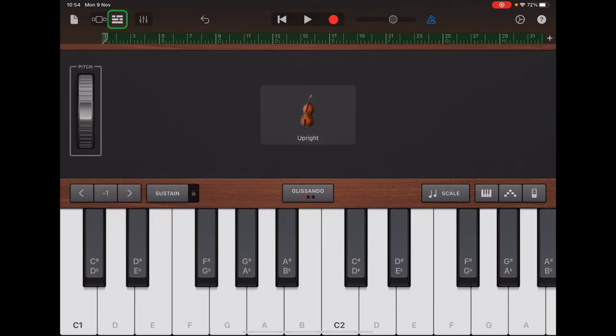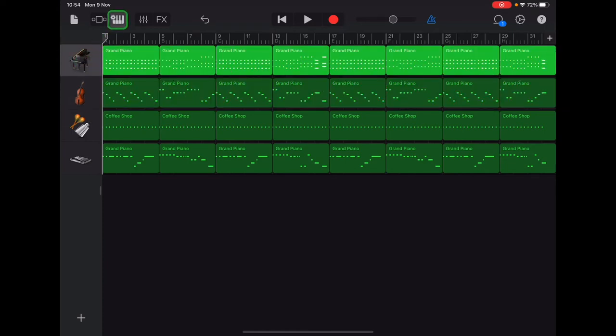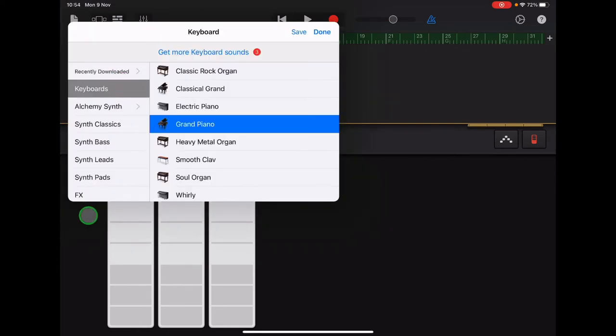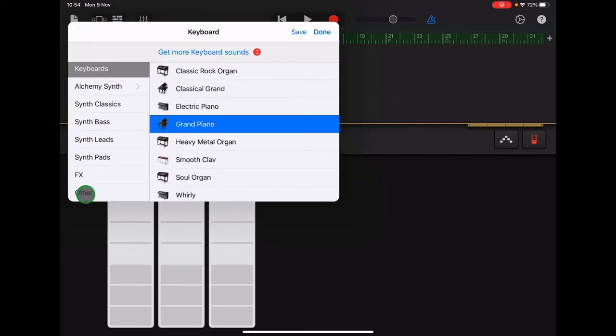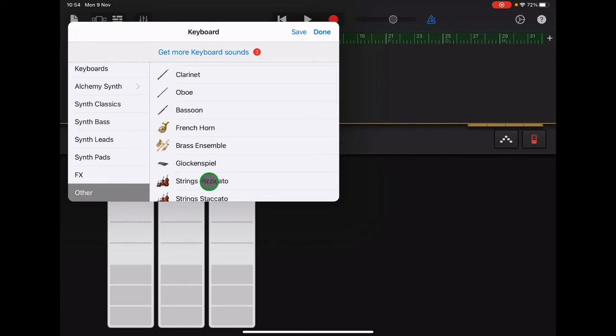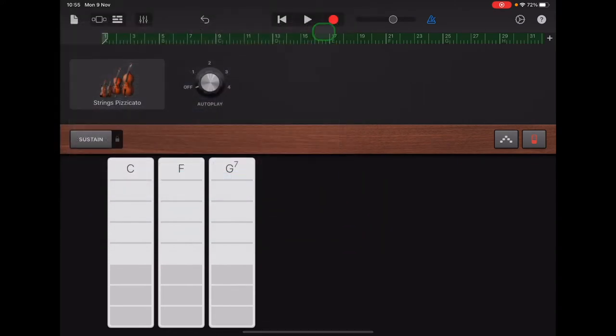Let's go back to the tracks view again, the brick wall in the top left. And let's select our piano chords track, this one along the top. Then tap the keyboard in the top left. Tap on the grand piano. Come down to other. And then we're going to choose strings pizzicato. So that's the strings of the orchestra playing by plucking their strings as opposed to using the bow. And tap done, okay? Then you can go back to your tracks view.